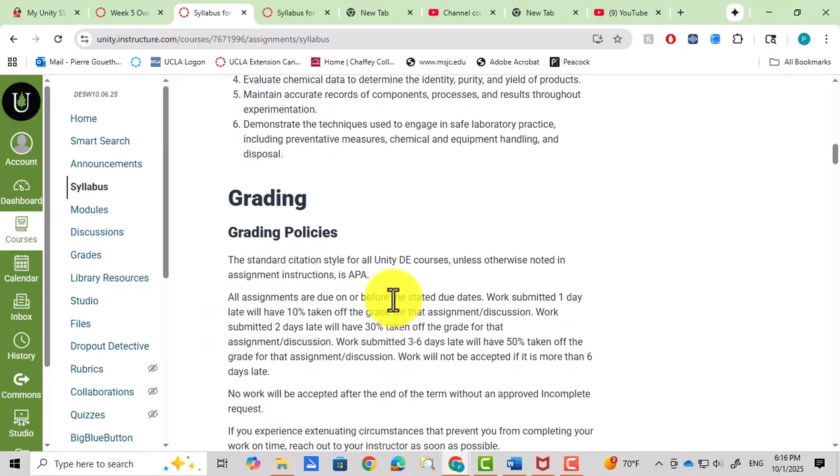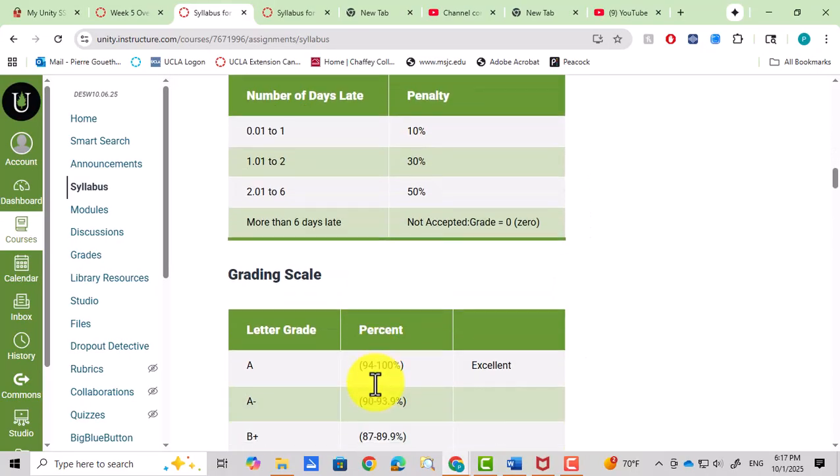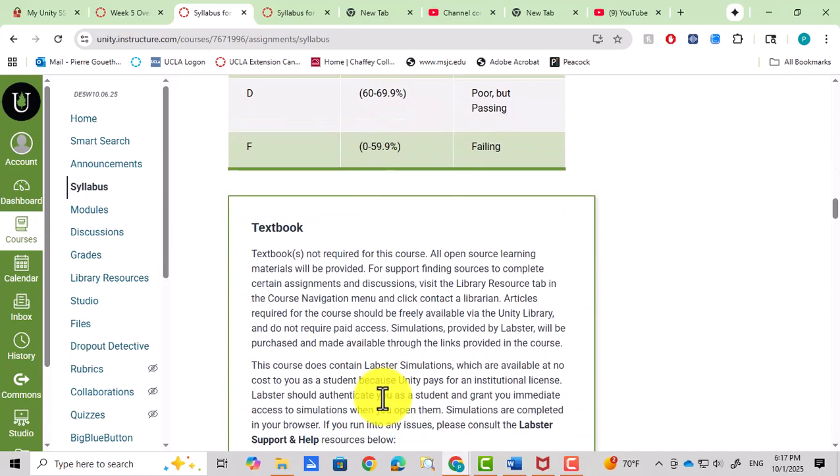Grading. Things have to be submitted before the deadline. Anything that's late will incur a penalty. If the assignment is between 0.01 and 1 day late, you're going to be penalized 10% of the grade you've earned. Between 1.01 and 2 days is 30%. Between 3 and 6 days, you're going to lose 50% of the grade. After 6 days, work will not be accepted. We have that there. The grading scale is here. That's the same one you've seen before.